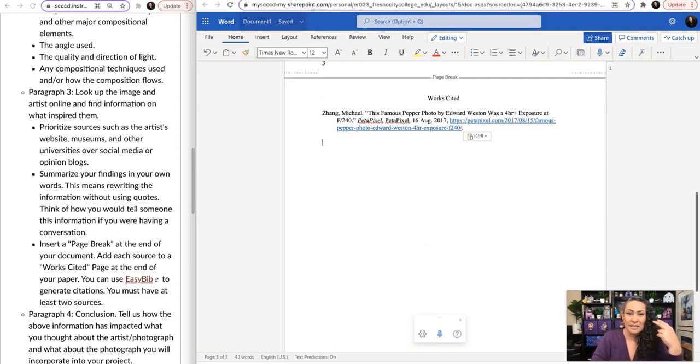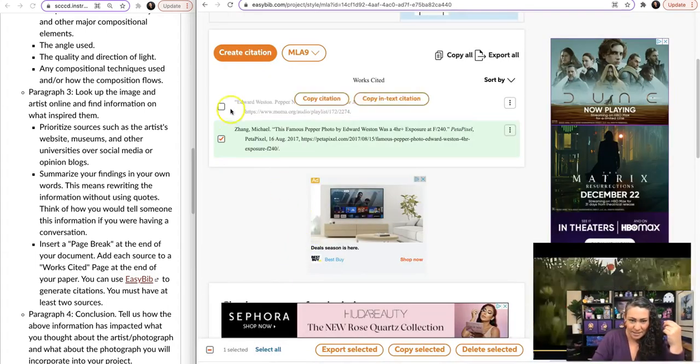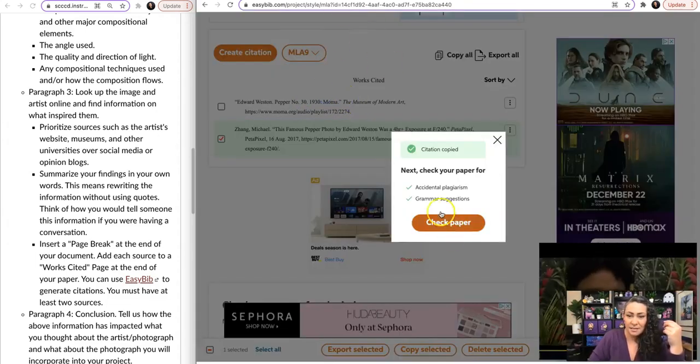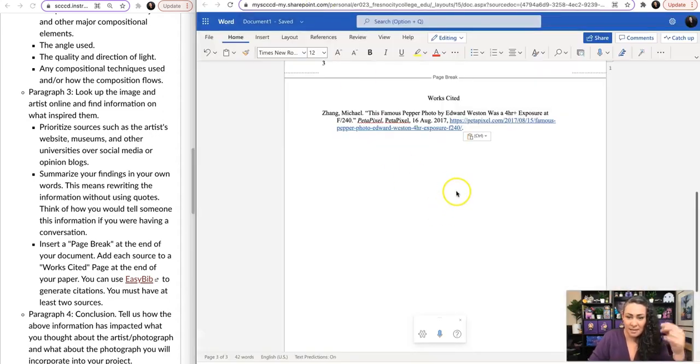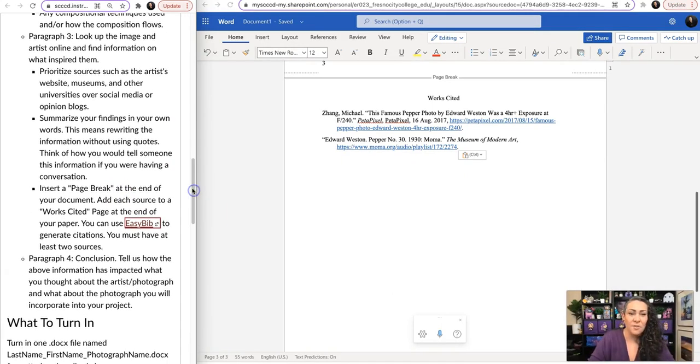So if I come back here, and let's go ahead and click on this one, copy citation. Okay, and Command V. All right, so I got my 2 citations. Awesome. And again, this third paragraph is finding information on what inspired them, or what inspired the project, or just any general information that's going to help you figure out how they did their work to help you as you're working on your project.